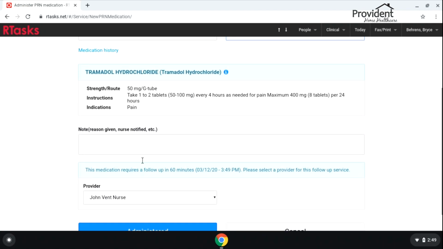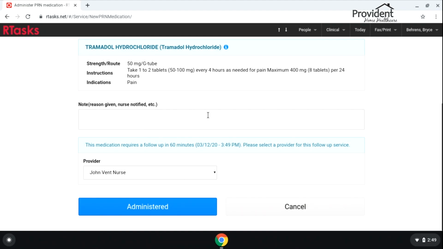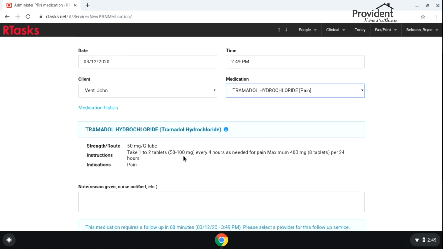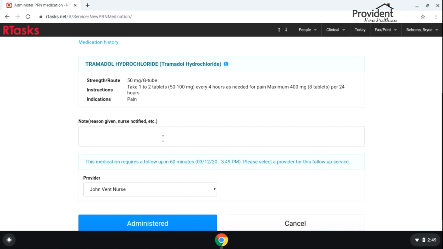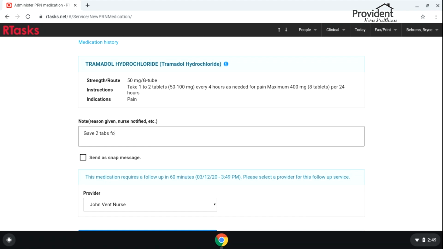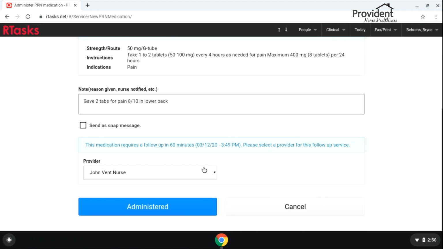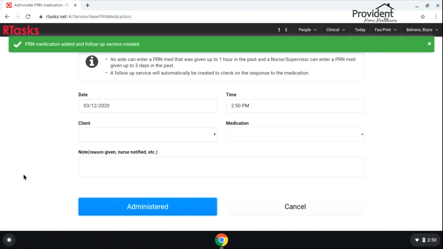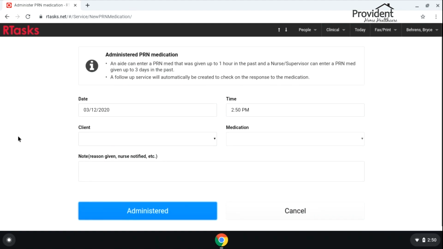So I'm going to give him tramadol because he complained of pain, 10 out of 10. And so I'm going to take 1 to 2 tablets. Here's where I'd want to indicate that I gave 2 tablets. Gave 2 tabs for pain, 8 out of 10 in lower back. Who's doing this? Me. I'm the John Vent nurse, and click administered. And this is automatically setting up a follow-up in 1 hour.